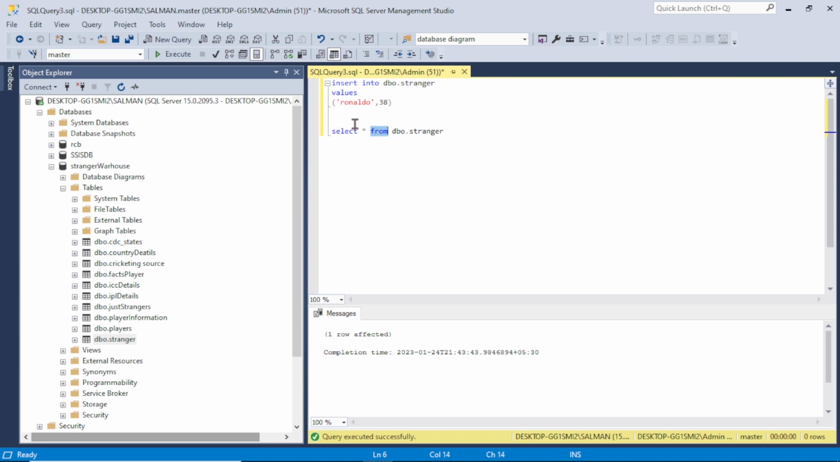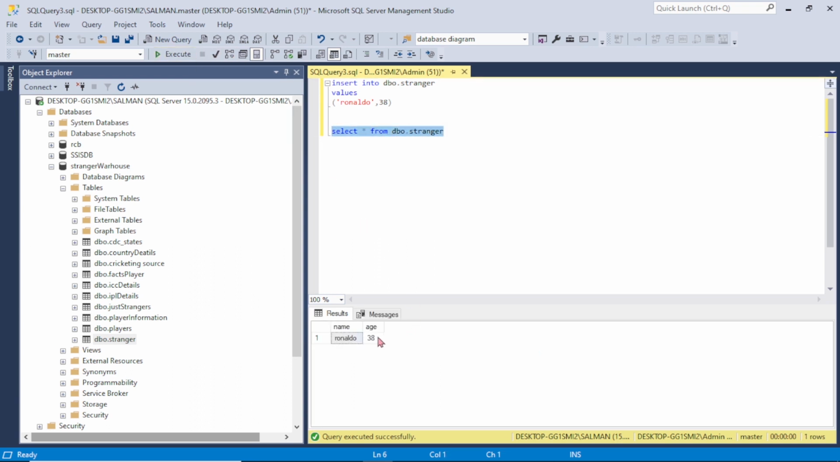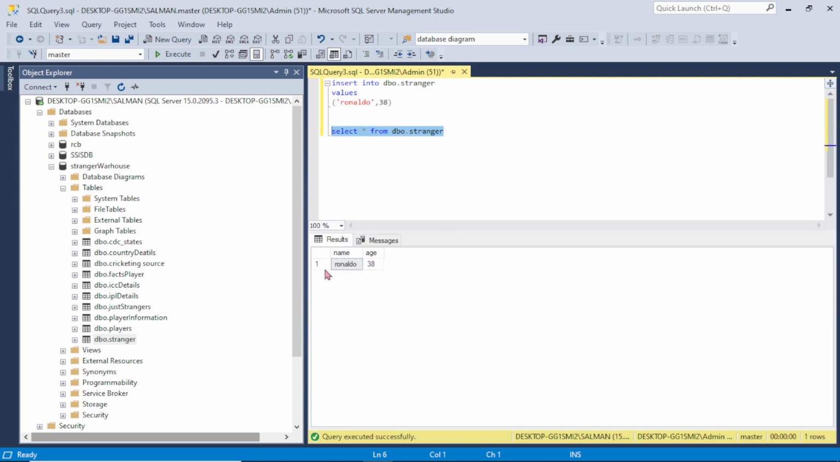So select star from is all three keywords, and this is the name of the table. If you select it and execute it, you can see our table contains two columns, and inside it we have Ronaldo, 38, which we just inserted into our table. So again we are inserting another record. Now I'm going to say Messi, FIFA World Cup winner, and his age is 35.